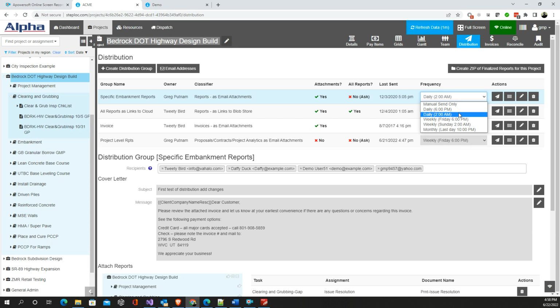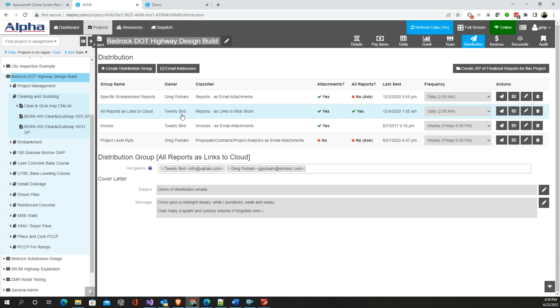Typically, we do them in the middle of the night so that the server CPUs are not being used elsewhere, and it's not going to create a problem for anybody. But we can select any of the time frames that we want: weekly, monthly, daily, a couple of times, or just manual send.